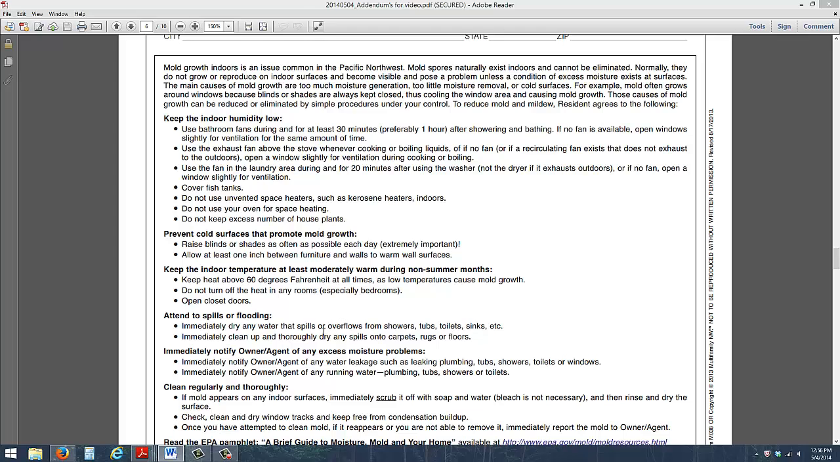Down here we discuss cleaning up spills, so if you have a spill or overflow somewhere in the property, you're going to want to make sure you address that immediately. And then down here, if you have any leaks at the property, this is something as the management company we want to know about right away. We would like to catch a problem when it's a small issue before it turns into a larger problem. So if you have any issues with your plumbing system or leaks, please let us know right away.